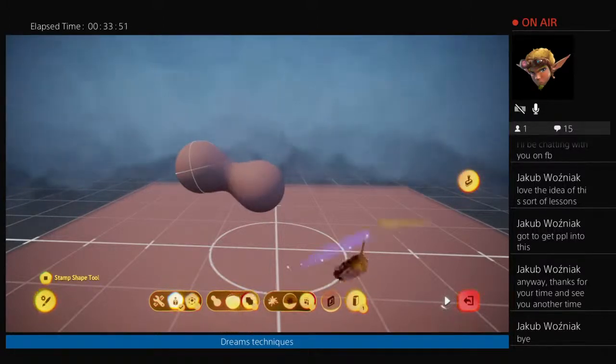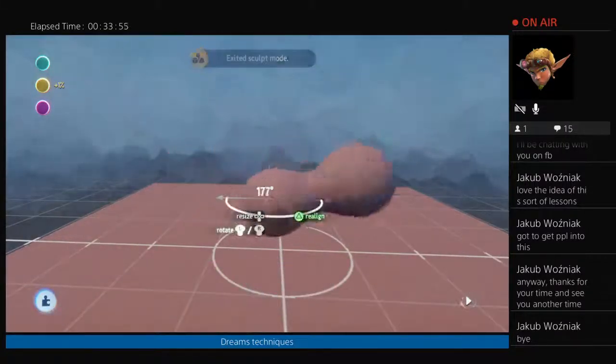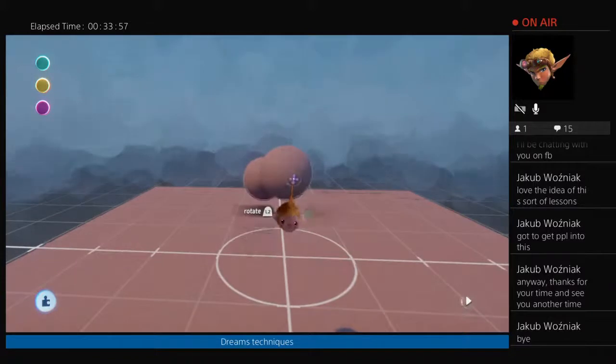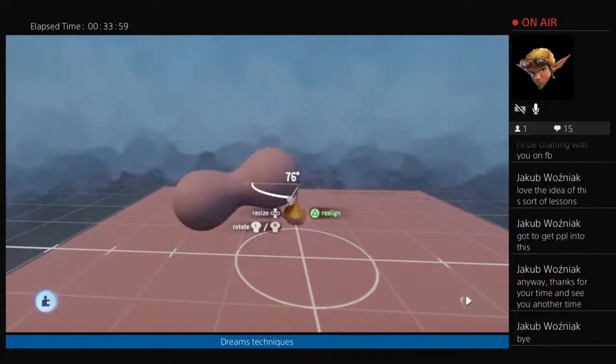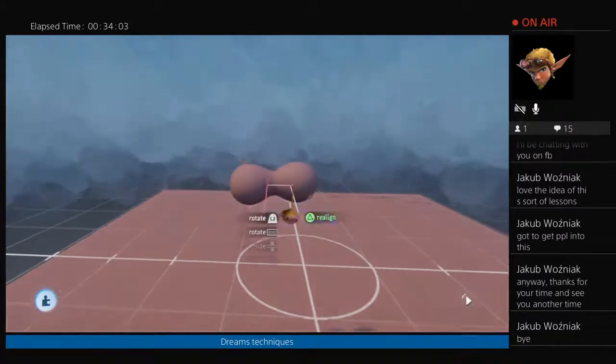So now this is one shape. It became a peanut for some reason or another.